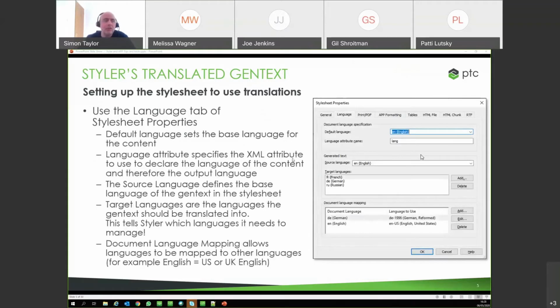So the first thing you would need to do is to set up your style sheet for using different languages, and you do that on the Languages tab in style sheet properties. There's a bunch of different fields in there, so I was going to talk through that. Really the starting point is this source language. This source language specifies the base language that your generated text is going to be written in. So if you're writing in English, you would say English. If you're writing in French, you would say French there.